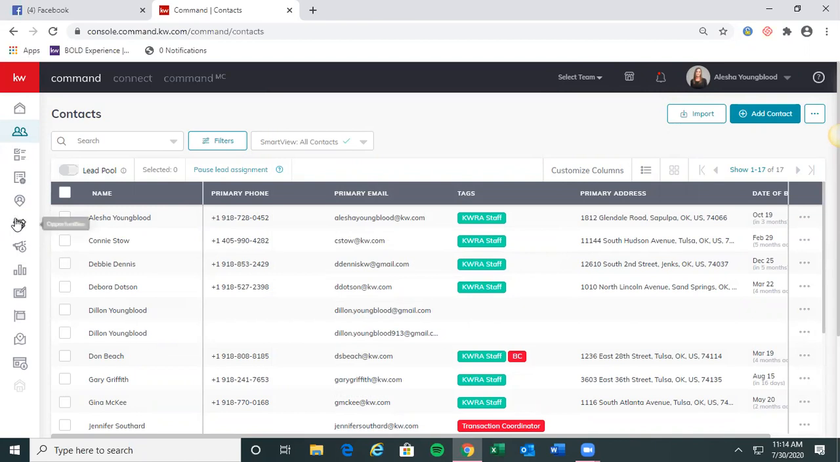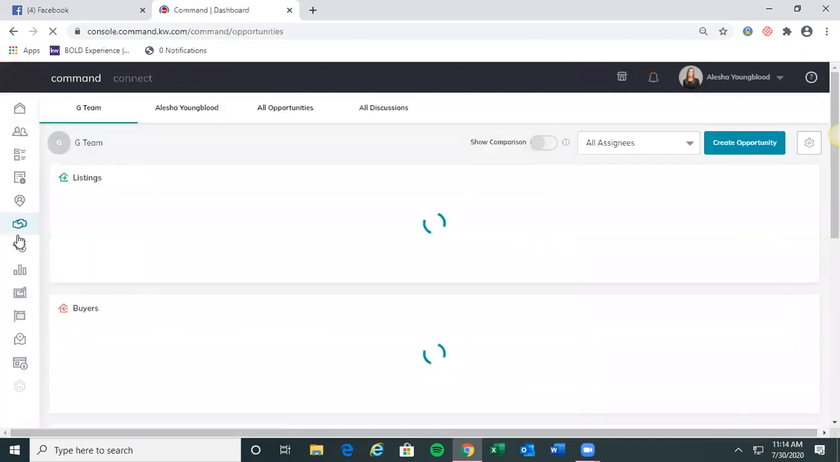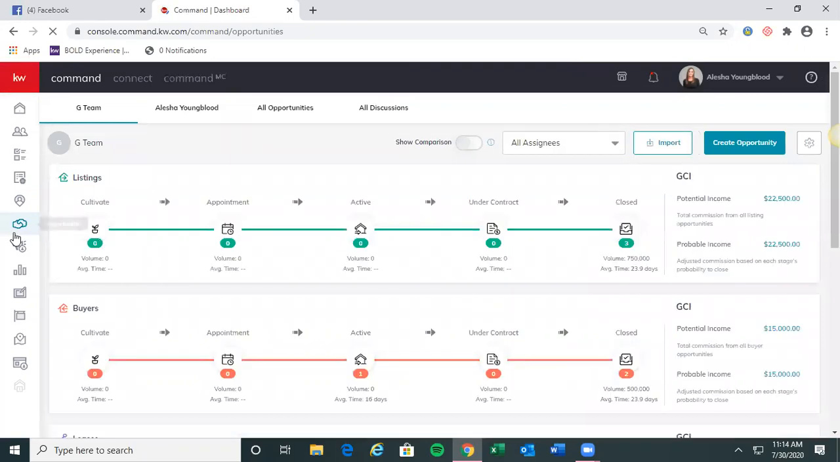Now we can go into opportunities. If I hover, it's the shaking hands. You guys, I have not gone to Dotloop yet, okay? I didn't go to Dotloop to start the loop. I came to Command first. I created my contact. Now I'm inside opportunities. Command is going to create that loop for you because you allowed Command to talk to Dotloop, so now they're communicating with one another. Okay, it's going to take that step out for you.